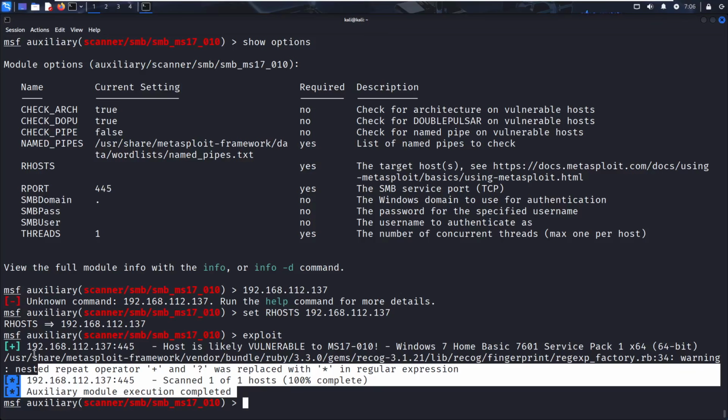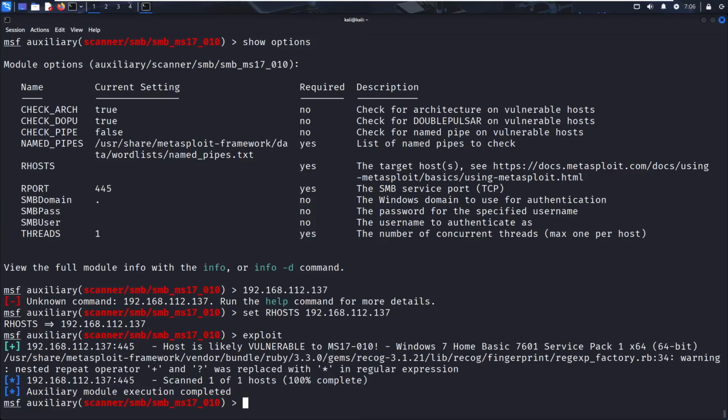If it's vulnerable, then you need to mention this in your report, like this host is vulnerable, we didn't exploit it. So you need to take a screenshot of this one and add it to your report. That's what we call a POC, right?